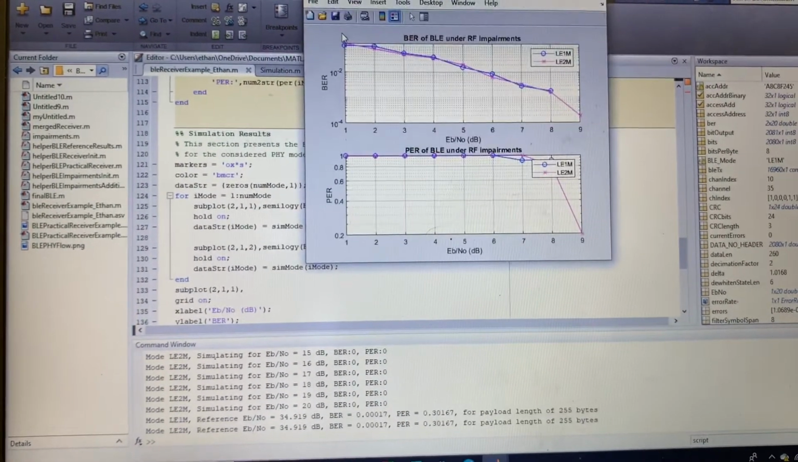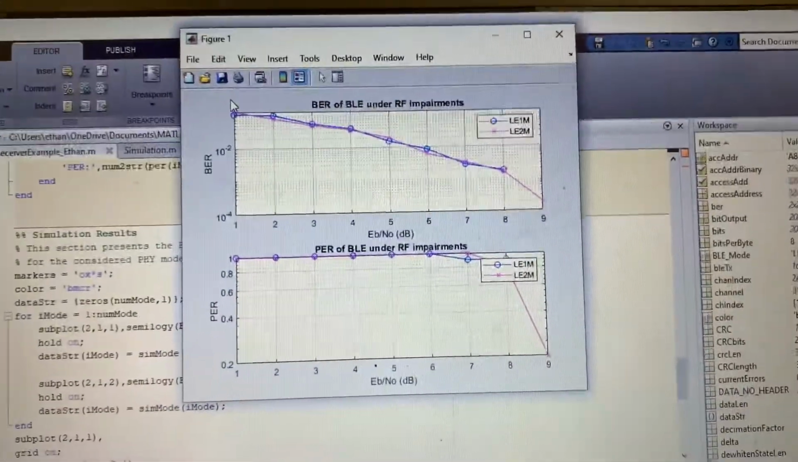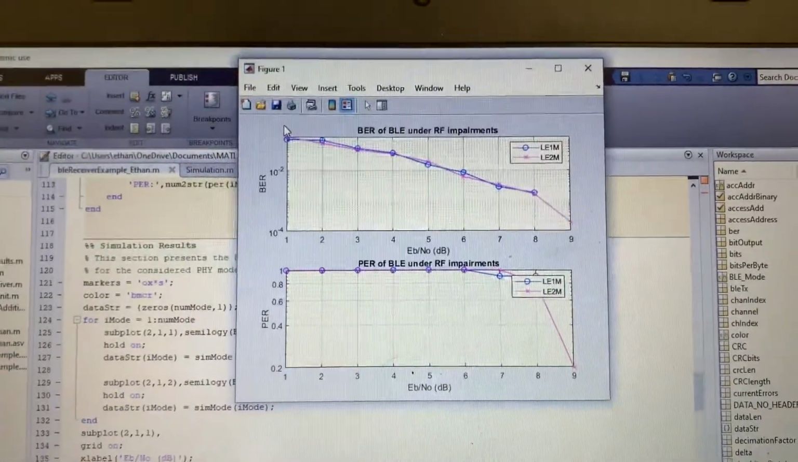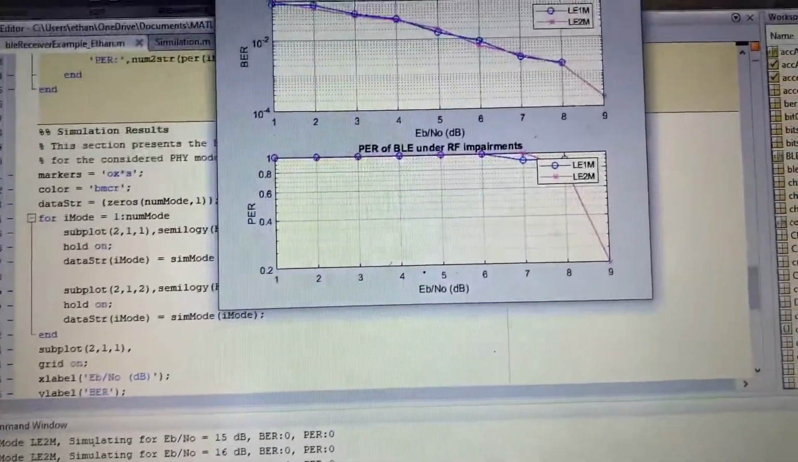So once that's done running, you should see right here. This graph shows first that the bit error rate decreases as the signal to noise ratio increases. Same thing for the PER.